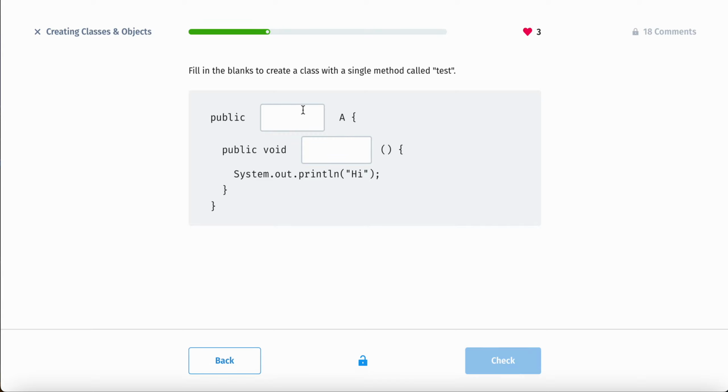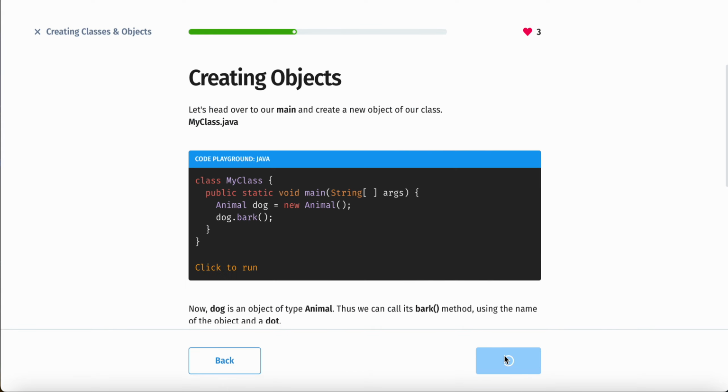So we can simply have... fill in the blanks to create a class with a single method called test. So public class and then Test. Notice how public and class are both lowercase. You can also leave out the word public and it just automatically is there.